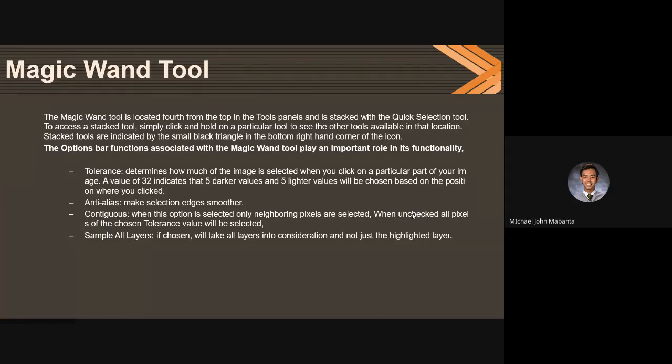The option bar function associated with the Magic Wand tool play an important role in its functionality. So ito yung important role ni Magic Wand tool. So meron tayo dito tolerance, anti-alias, contiguous, then sample all layers. So sa tolerance, it determines how much of the image is selected when you click on a particular part on your image. For example, yan, a value niya is 32 indicates the 5 darker values.